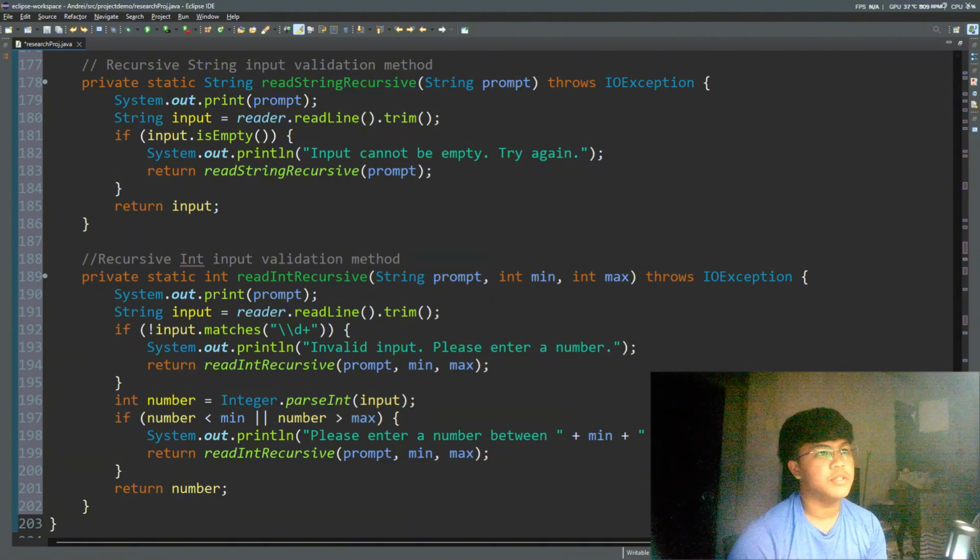This recursive approach prevents invalid data from propagating into the system and ensures robust input handling without using exception-based error handling.